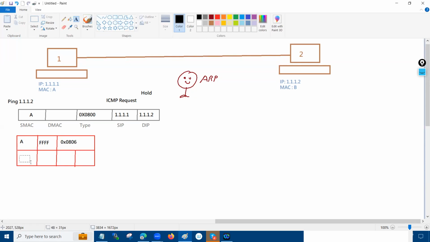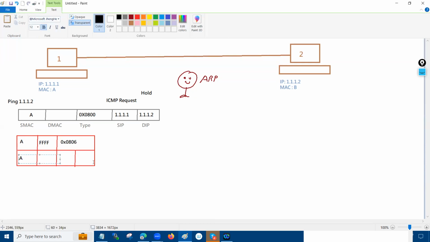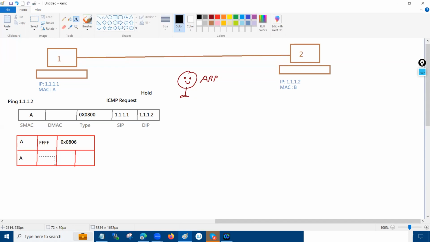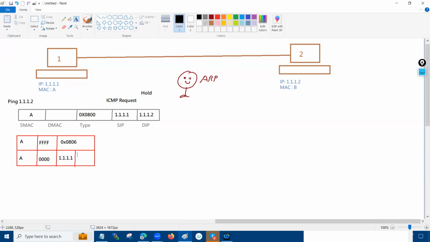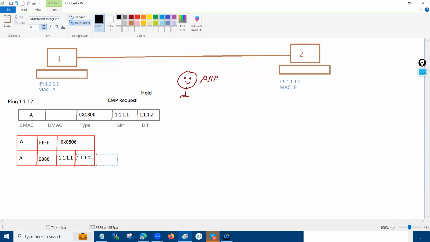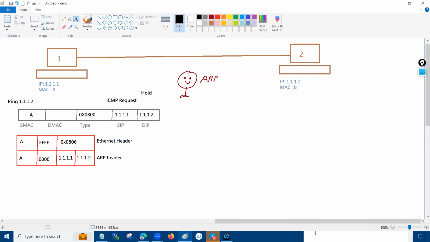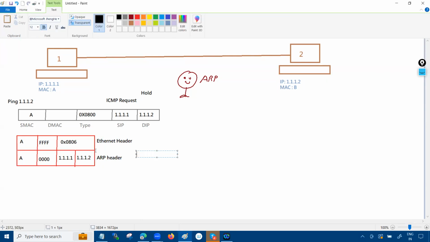Then after that we have a source MAC, which will again be A. Destination MAC, I have no idea, so I will put 000. Source IP I will put 1.1.1.1, and destination 1.1.1.2. Understand? This information is your Ethernet information, and this information is the ARP header information. Two pieces of information in this packet: one is the Ethernet information, one is the ARP header information.